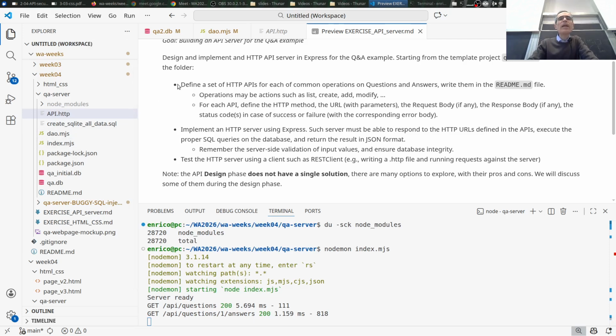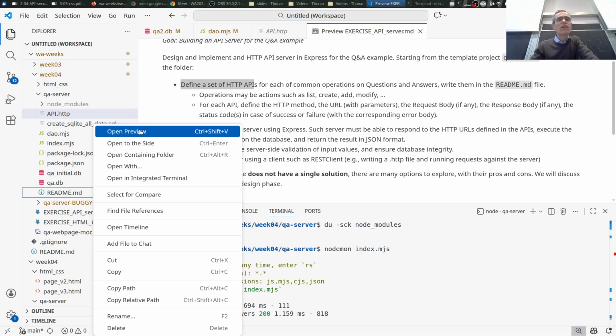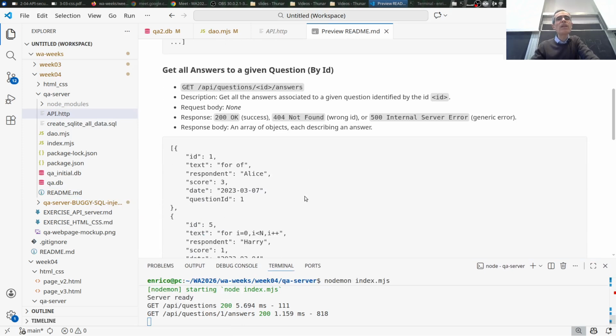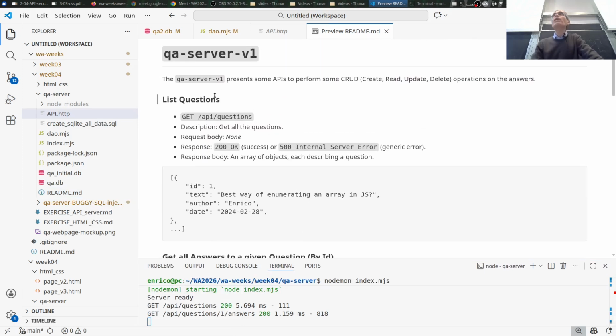So, define a set of APIs. We are not going to write code now. We are going to write text in the README. Okay, that's a preview, but then we open the README. So we already have the documentation that I wrote last time. Actually, not during the lecture, before the lectures.